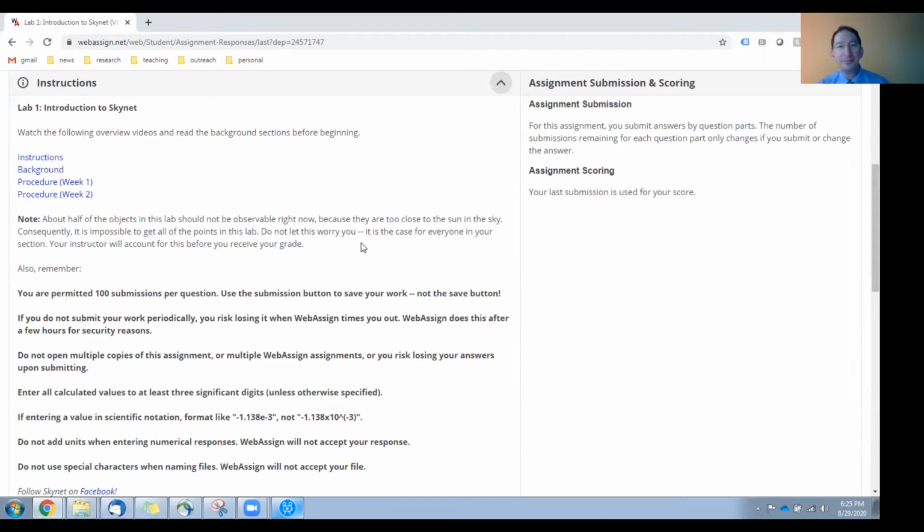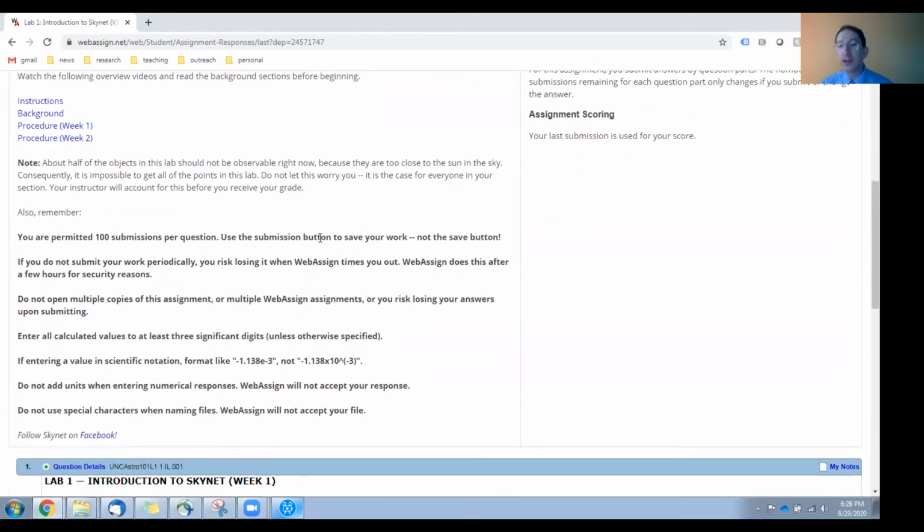Okay. Now the remaining instructions, the ones down here in bold, are the same in every lab. So I'm not going to explain them at the beginning of every lab in the overview video, but I will explain them this one time. And these are important, and you should heed these, because if you don't heed these instructions, you can lose a lot of points. So the first one is about saving and submitting.